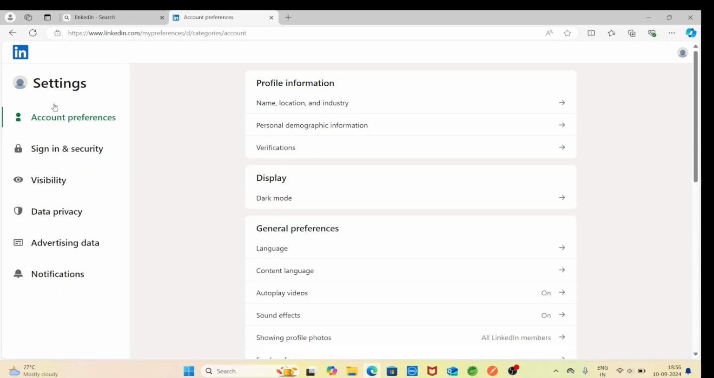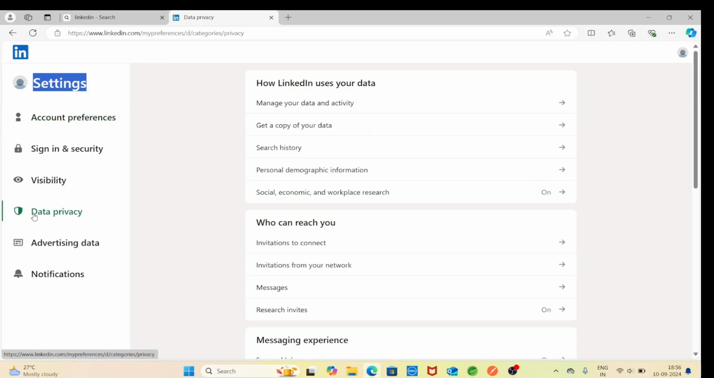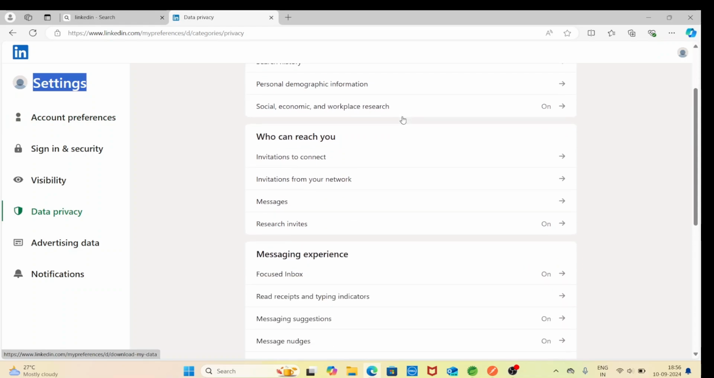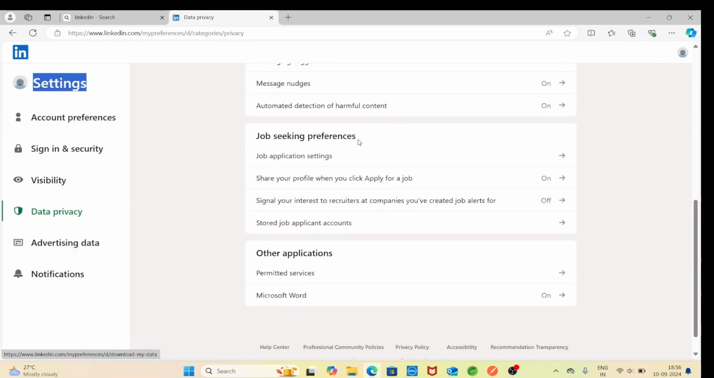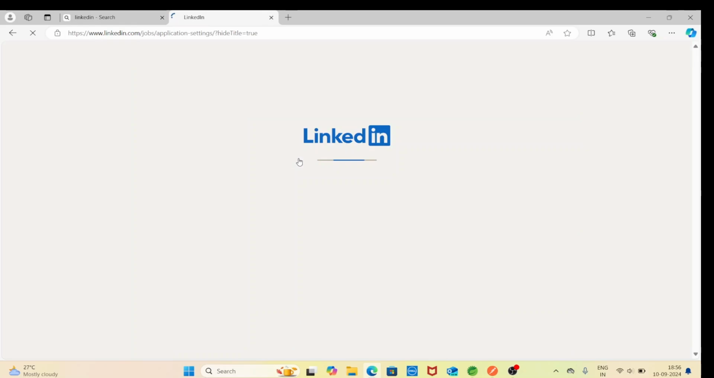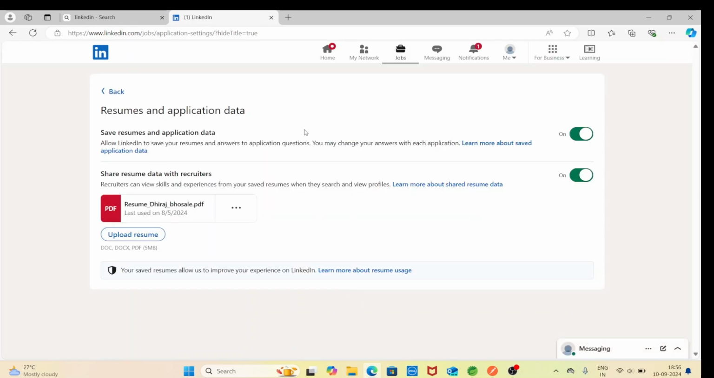So first, once you come into the settings part, just go to Data Privacy. Once you click on Data Privacy, scroll down, and here is one option, Job Seeking Preferences. In that you have to click on Job Application Settings. It will open a new window.